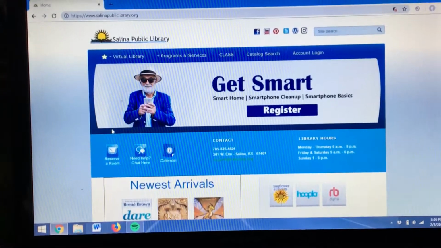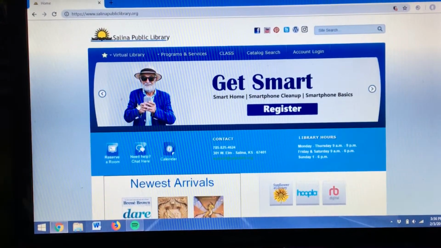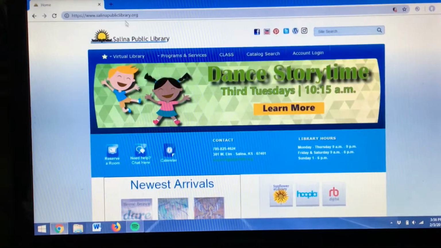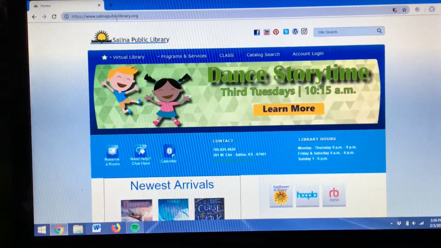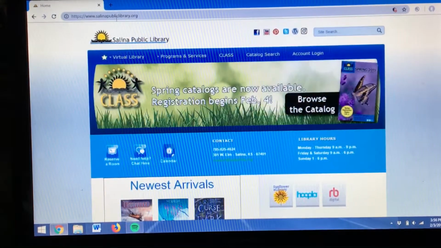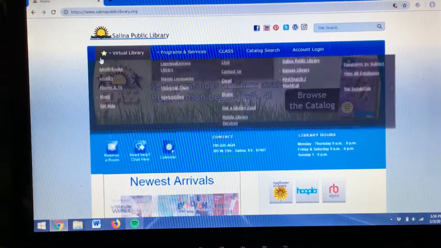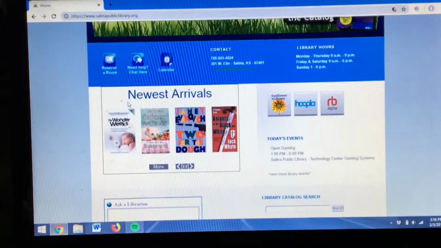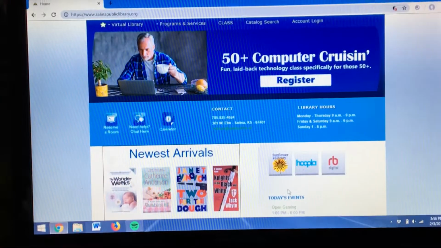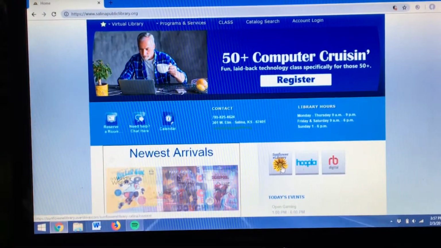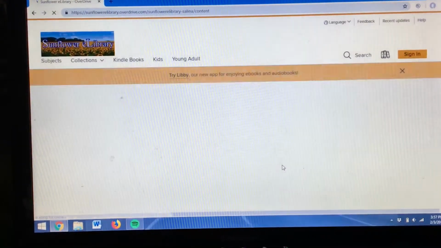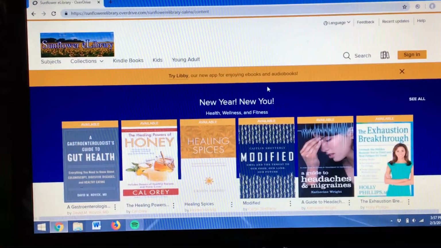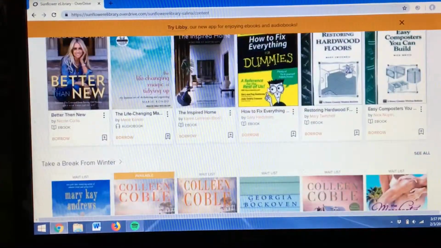To get to the library, first you have to go to my library's homepage, which is the Salina Public Library. To get there, you would type in salinapubliclibrary.org into the address bar. Once you're there, there is a very handy icon link that'll take you straight to the library's homepage. Alright, so this is the homepage of the Sunflower eLibrary.